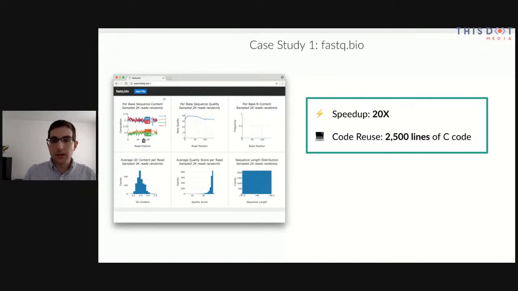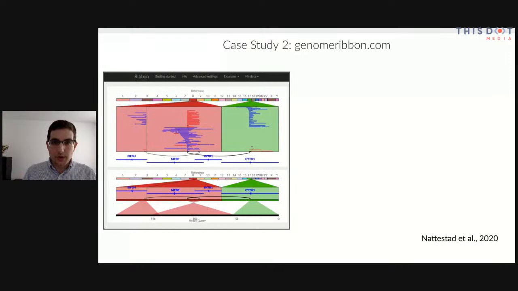But there's also the code reuse aspect that's really interesting, which is that at the time we wrote this application, we weren't aware of WebAssembly. And so we essentially had to rewrite parts of existing libraries that were written in C. And so WebAssembly allows us to avoid that. OK, so that's case study number one.